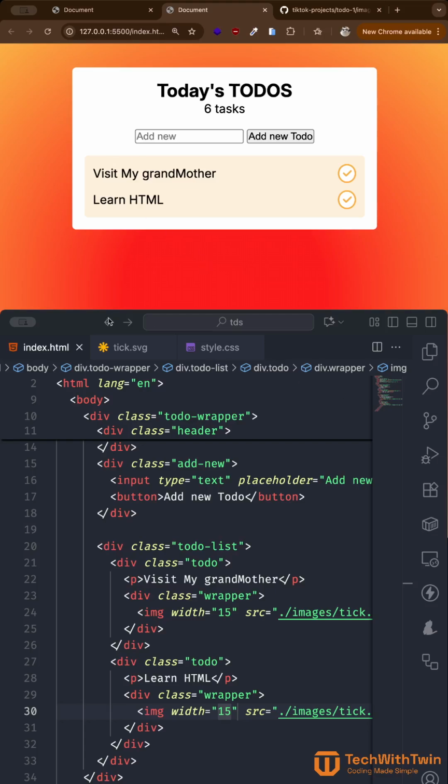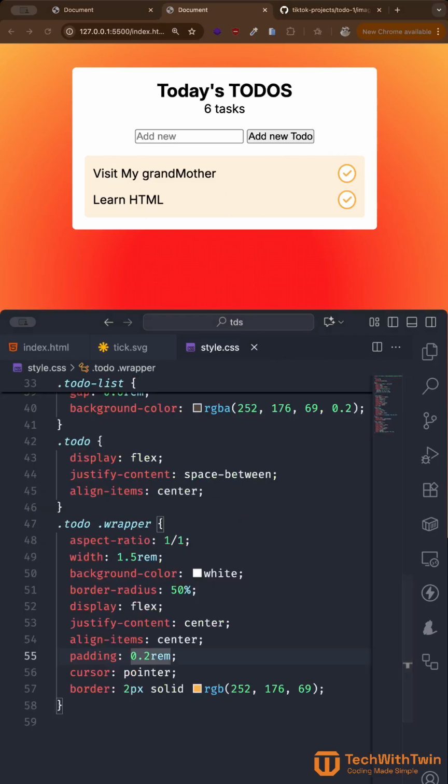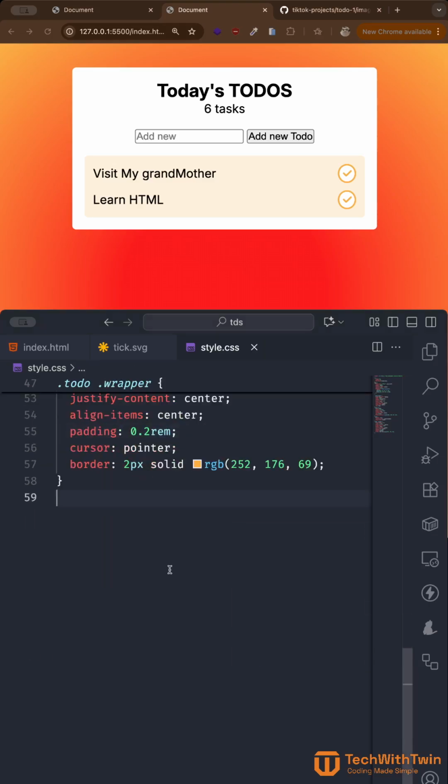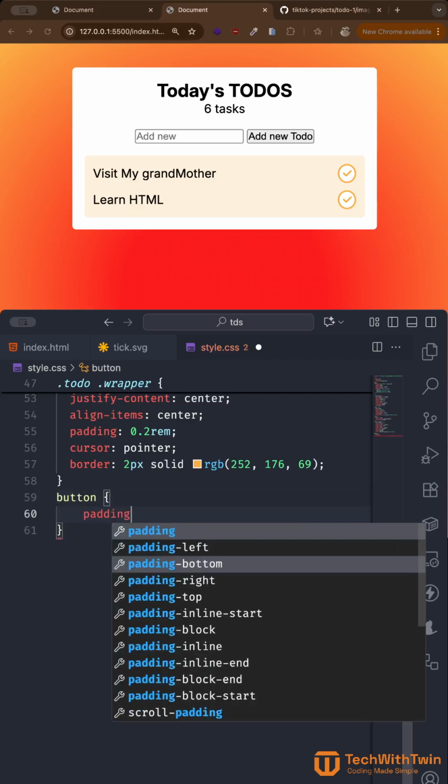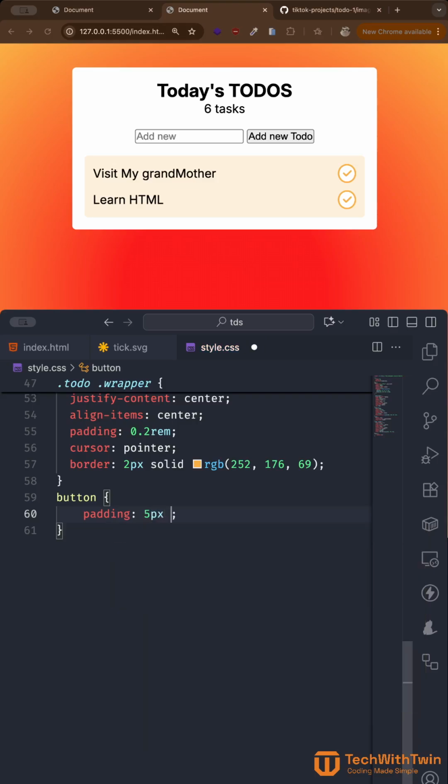So the next thing is to style the button, the add new button. So we just grab it. We only have one button, so we can grab it by its tag name. And then say padding, we also always do 5 pixels, 10 pixels.